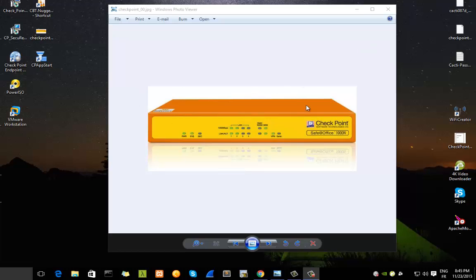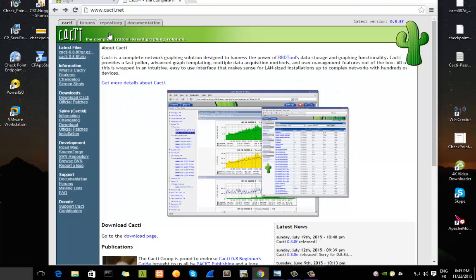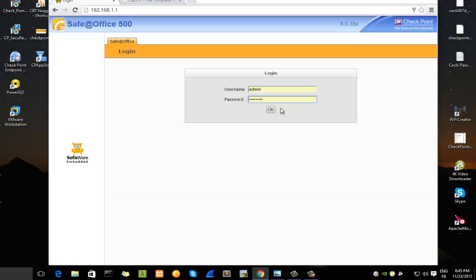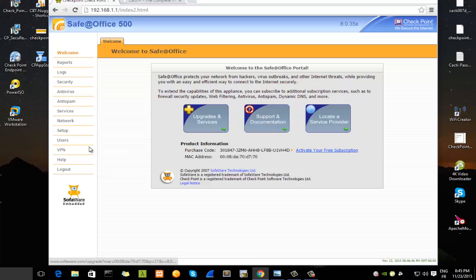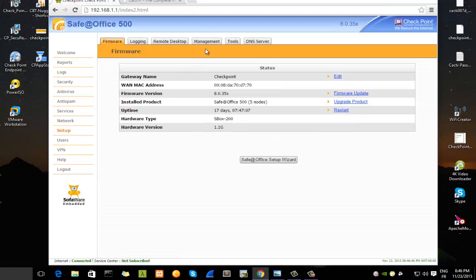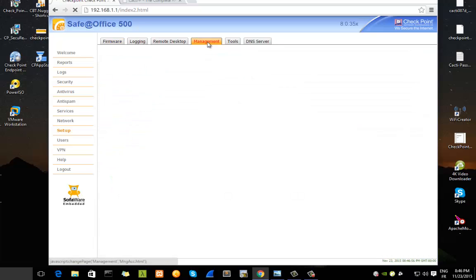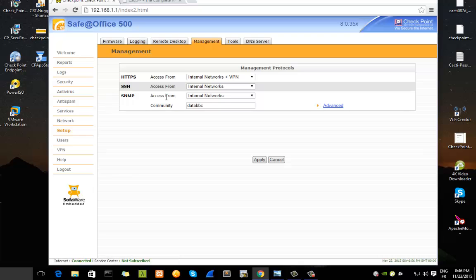So the first thing we have to do, as always, is log on to our firewall in order to configure SNMP. We go to setup, and here you can see a tab called management. As you can see at the bottom, we notice the SNMP, which stands for Simple Network Management Protocol. So we have to set up SNMP for our router.